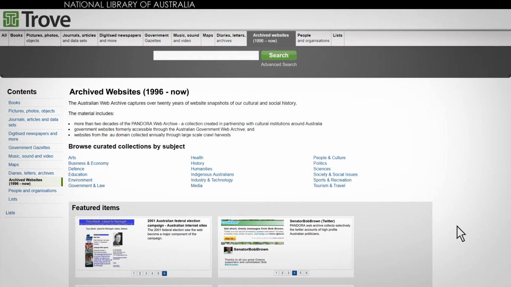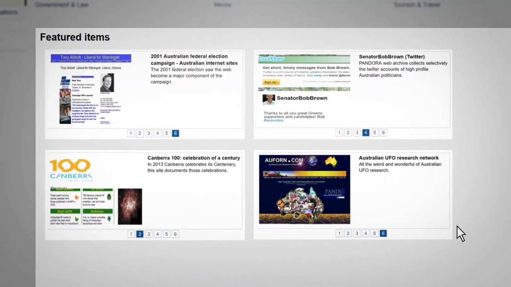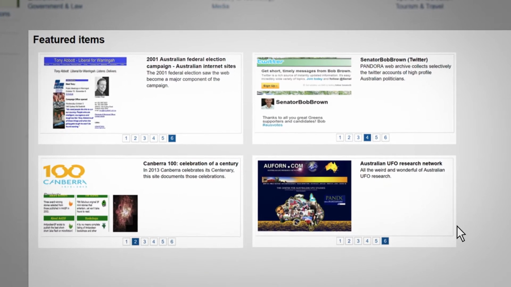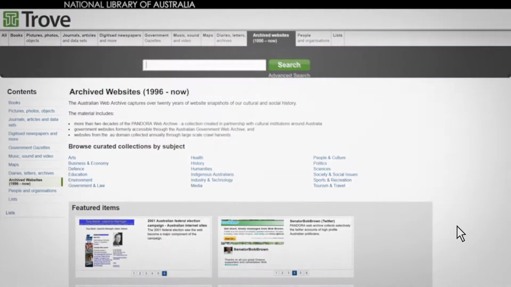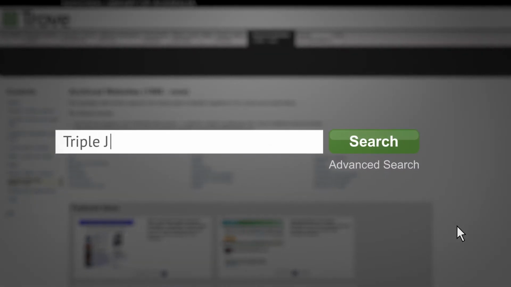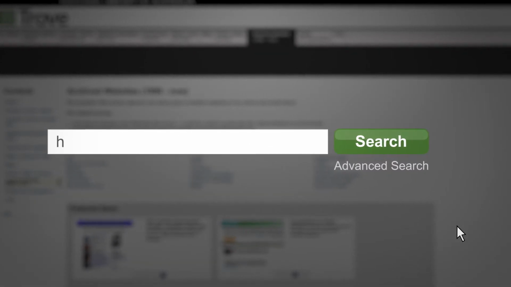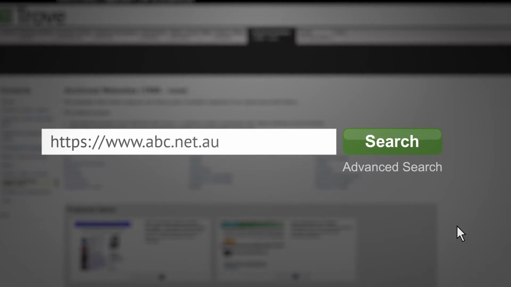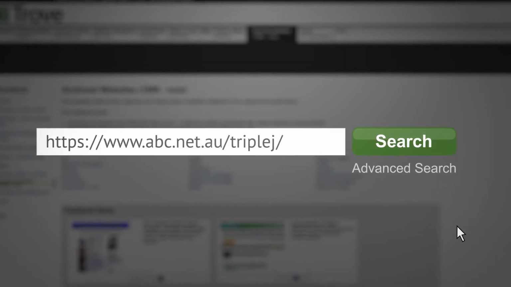From here, you can look at website content that has been curated by National Library of Australia staff and our partner institutions across Australia. Or you can dive right into the AWA by a keyword search, or, for better results, by the exact address of the site, its URL.